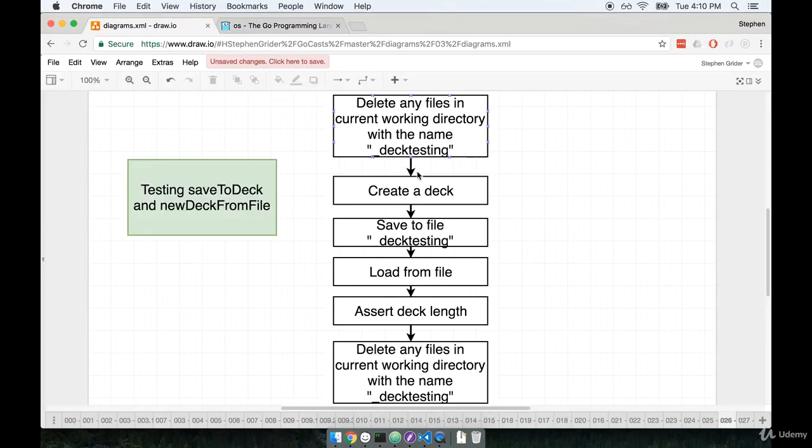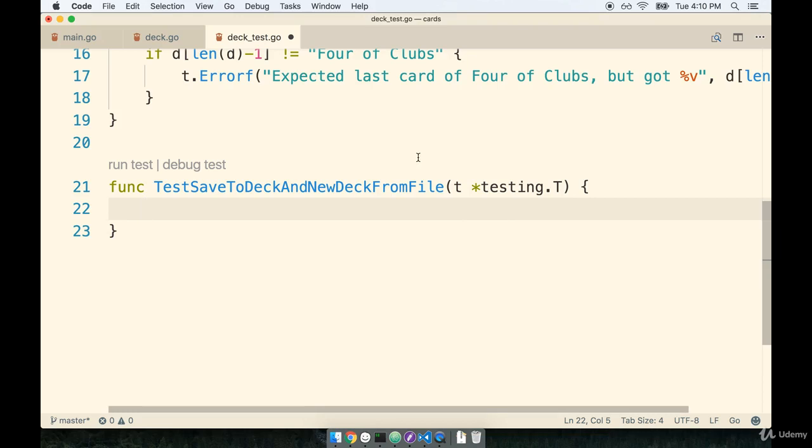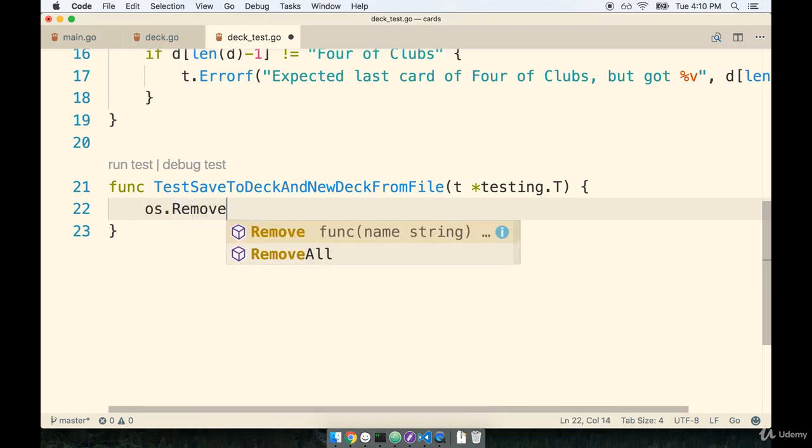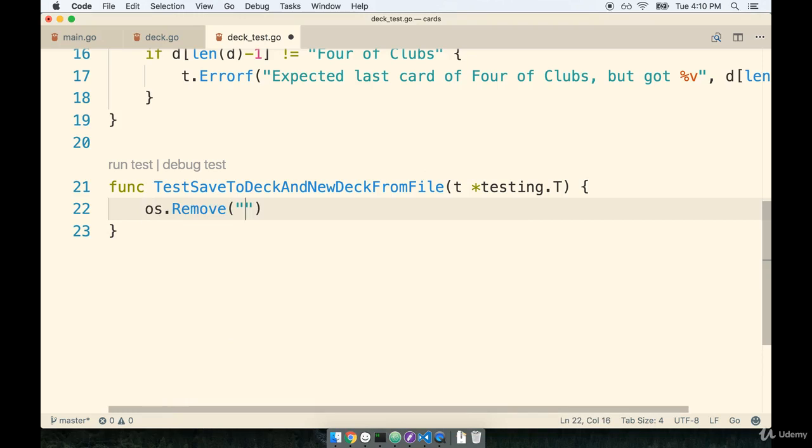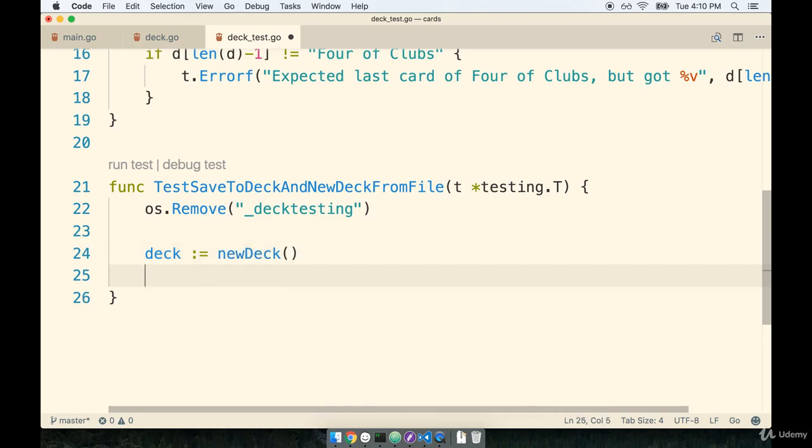Again, we want to delete any files with the name of deck testing, create the deck, and so on. You get the idea. We'll first start off by calling os.remove to remove any dirty test files or any remnants of any crash tests that we ran in the past. So we'll call that deck testing. We'll then create a new deck. We'll then save this deck to the hard drive. So we'll call d.save to file.